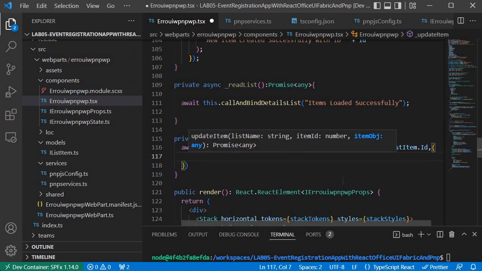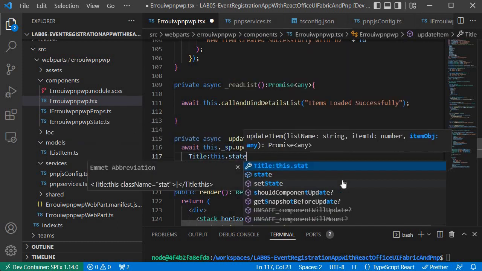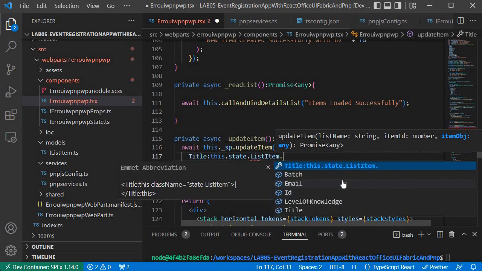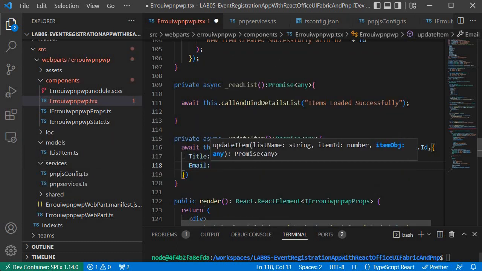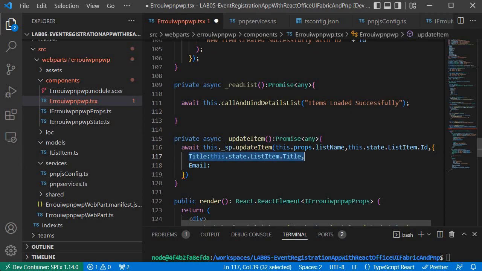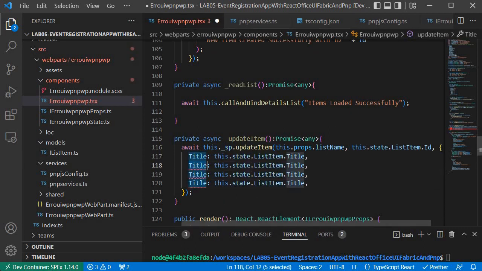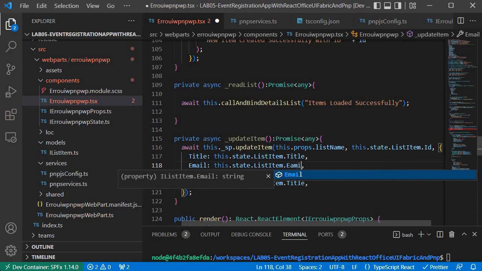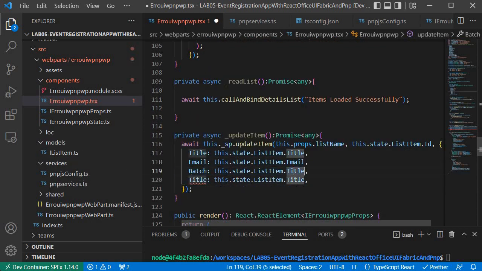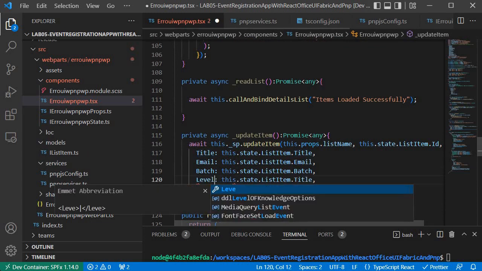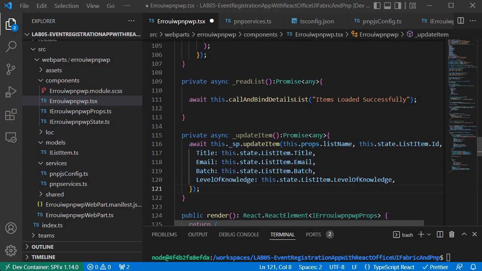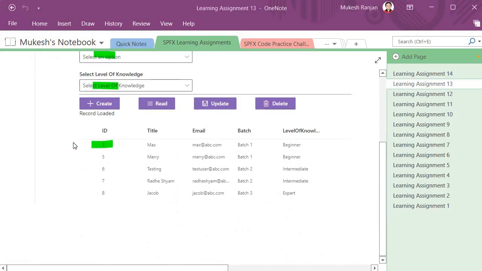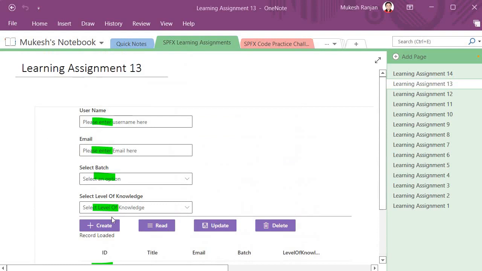So here we will mention that title we are getting from this.state.listItem.title. Then we are going to update the value for email as well. Copy this one. Better you copy all this line of code, four times you have to copy. Now over here it is going to be email. This is going to be batch, and this is also batch. And over here this is going to be level of knowledge, and this is also level of knowledge. So what are these values? Guys, this is how it works: whenever any user selects any of the items over here, it gets populated in these text boxes or drop-down boxes.